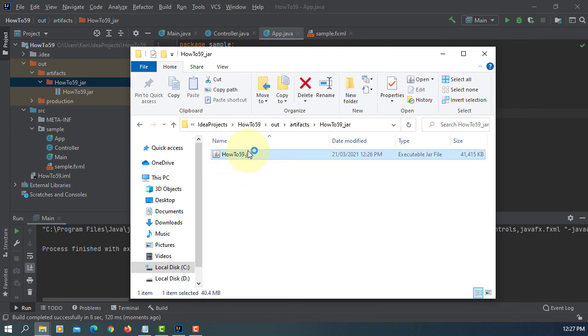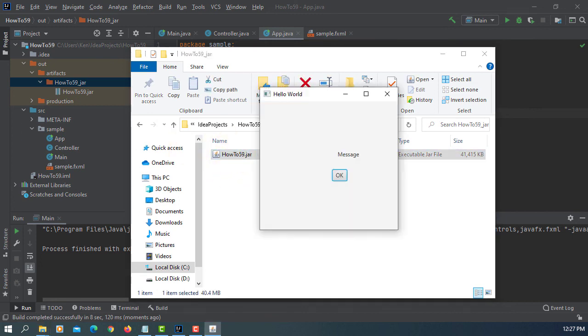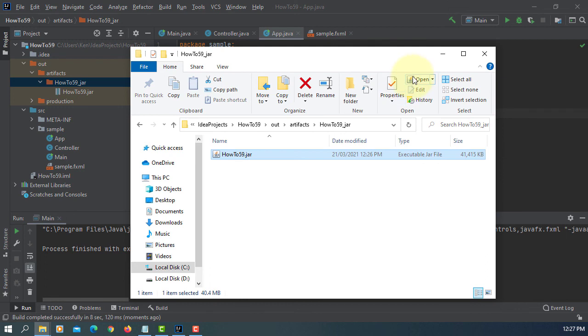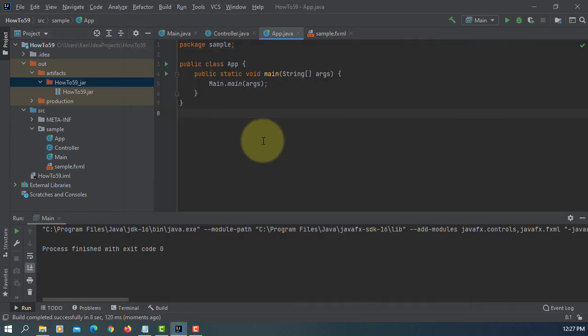So you can simply double click. Okay, launch the application, click the OK button. Hello JavaFX 16 shows up. So this is how you can deploy a JavaFX 16 jar file on the Windows 10 platform. That's all, thank you.